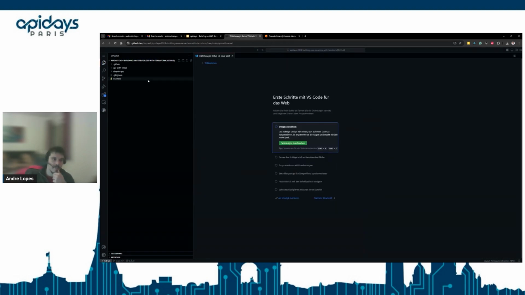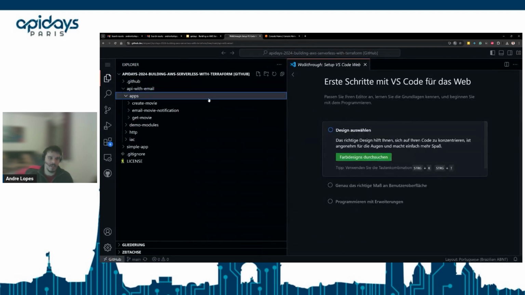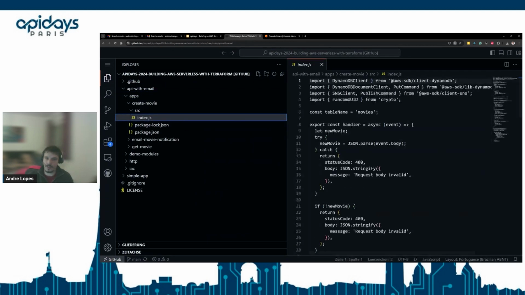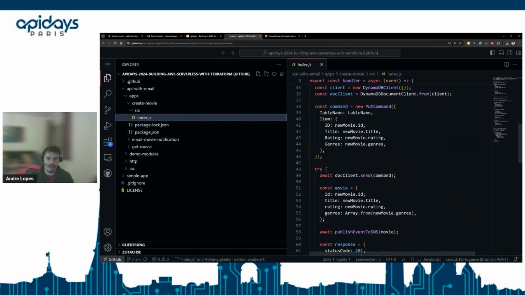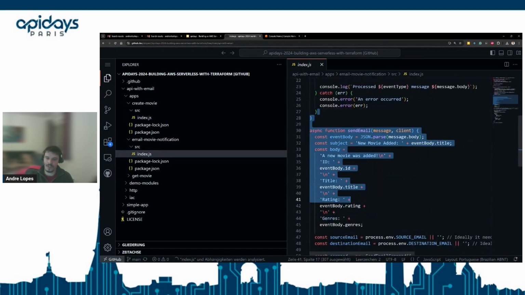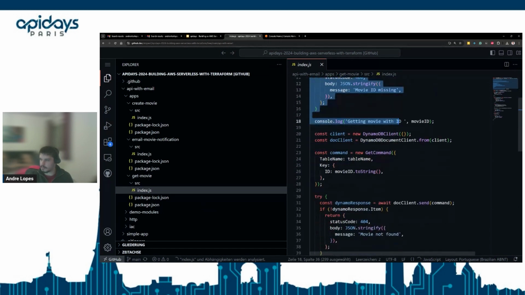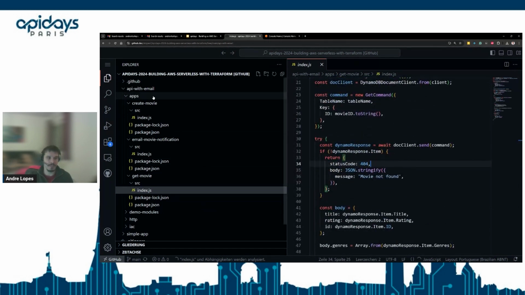Yes. Okay, here is back. Yeah, so I was just saying we have the lambdas here to create data, email notification, just to send email, and a lambda to get data. Simple.